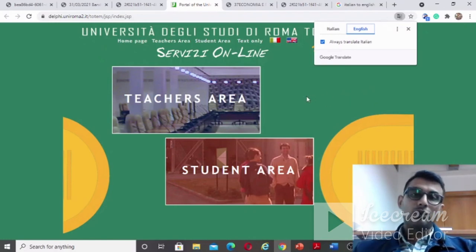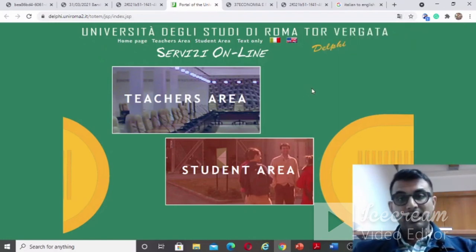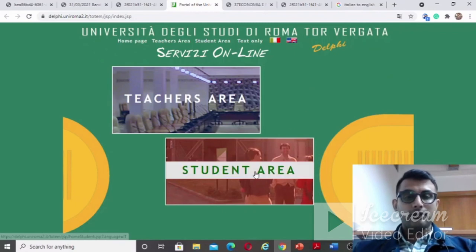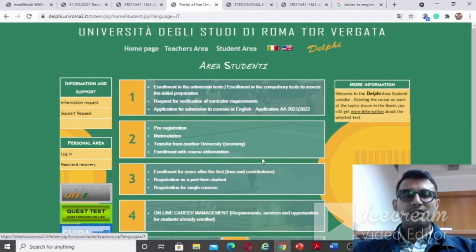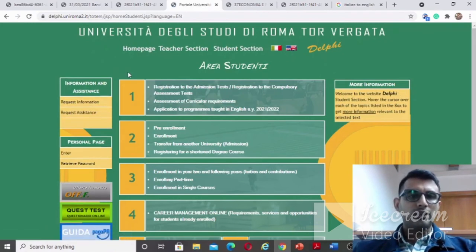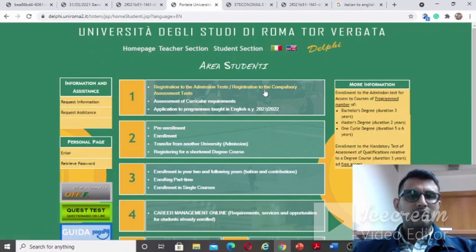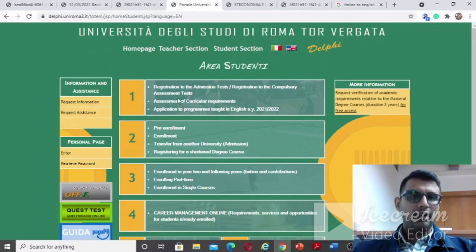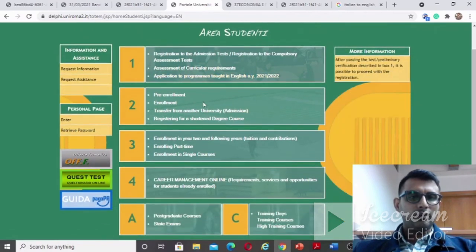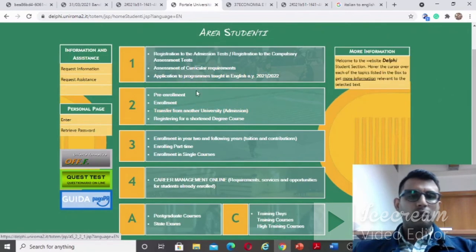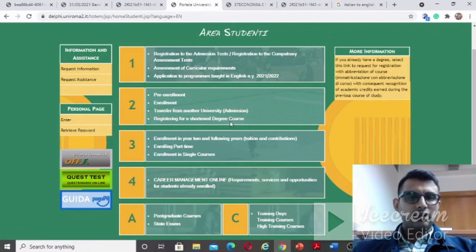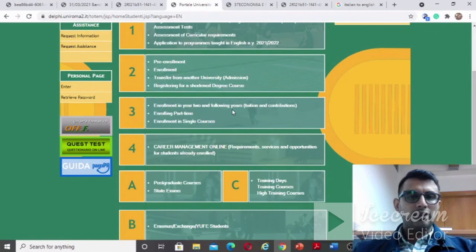That is an important way of translating the document. So if I go here to the student area, it asks me, first I can change the language. This university is giving you registration to the admission test and registration of compulsory assessment test. Okay, assessment of curriculum requirement, application for the program taught in English, and pre-enrollment, enrollment, transfer, registration of shortlisted degree programs.